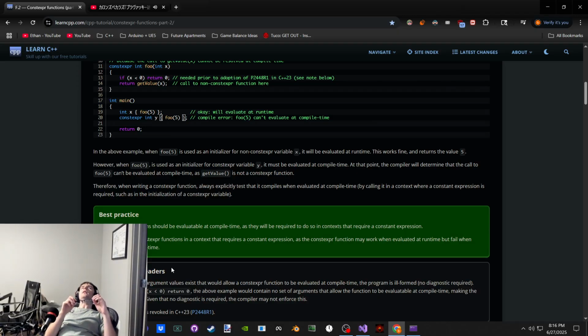Oh, the program? Meaning if you call a constexpr function with like a standard string or something else that isn't created at compile time, then the program won't work.